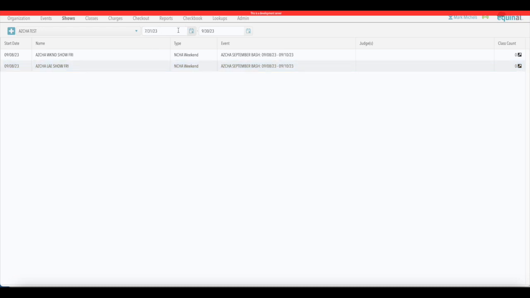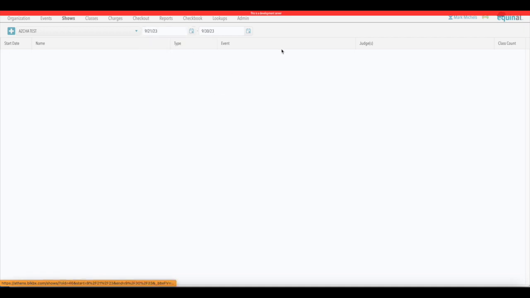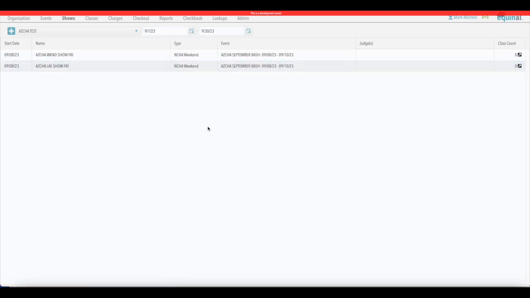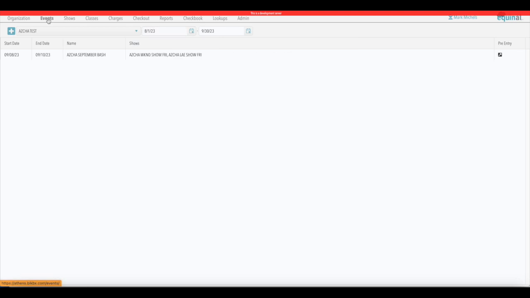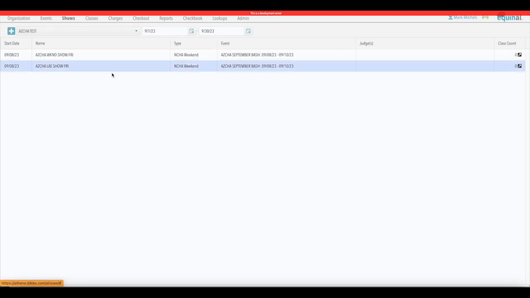And just remember, if you don't see them, check your date range up here, because if that date is set to a future date, you don't see it. So make sure that you set your date range to be able to see those shows. And so now you've got the AZCHA September Bash, and it's going to be made up of those shows there, and you can see over here under the event column that they're assigned to that event.